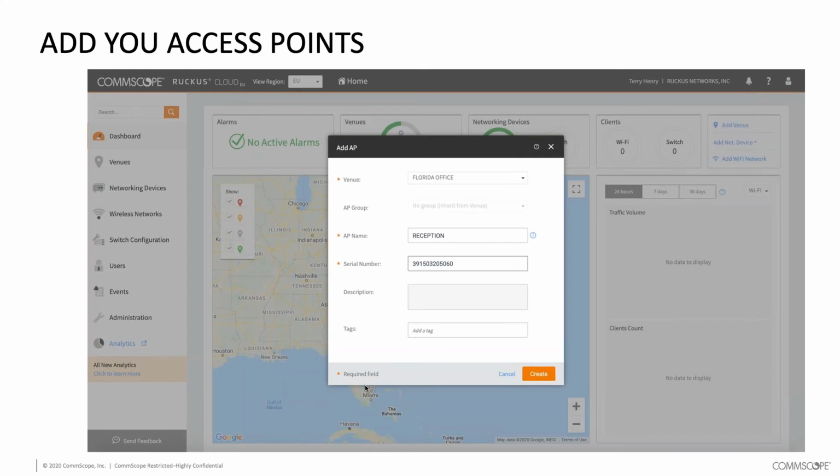Next, we add APs. A couple of ways to do this. One is manually: we choose the venue. Where is that AP? Is it in the New York office or is it in the Florida office? Give it a name, add its serial number, and click create, right? Easy as that. Wherever that AP gets plugged into the internet, the first thing our APs and switches do is go out to our registrar and say, hey, is anybody looking for me? Based on the serial number of that device, the registrar will say, oh yeah, we've been looking for you, and it will then download the correct version of code and its configuration, and it will be up and running, as easy as that.